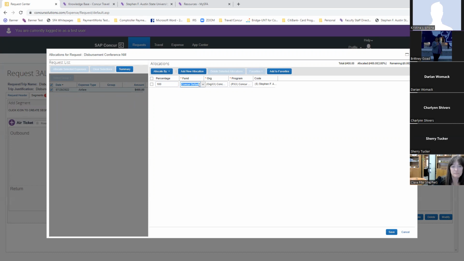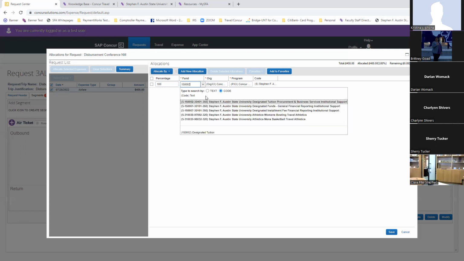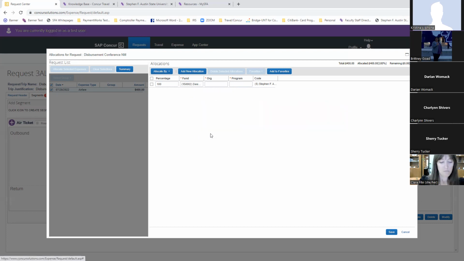And this is your default. It says Concur default. That's the default for everybody. So the way you put in your FOAP, you're going to have to be a little patient. You're starting with your fund first. You see how these are bolded? That's because I've used them previously, so they're kind of like your favorites, and they're going to be saved up there. But then I want to choose this one. So I'll click that. And then I'll put in my org.